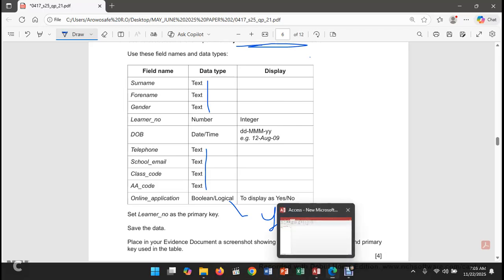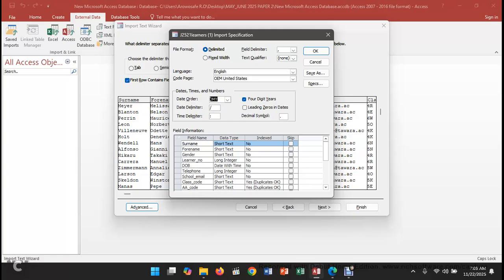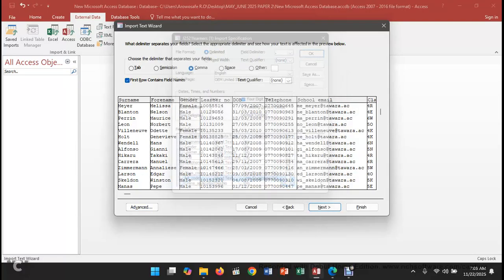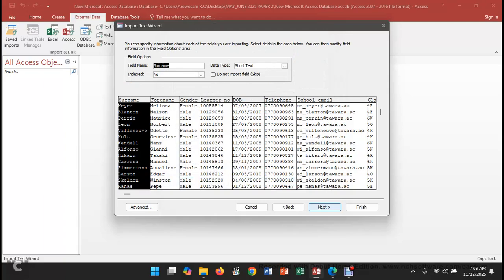Now let's go to our database. Then I will leave this one as this learner number, and I will leave it as long integer. Then I will change this telephone to short text. Change it to short text. Then from there, I will change the online application to yes or no according to the examiner. Then I click OK, because I've already set all my data type, including the date order. So I'll click OK, click next.